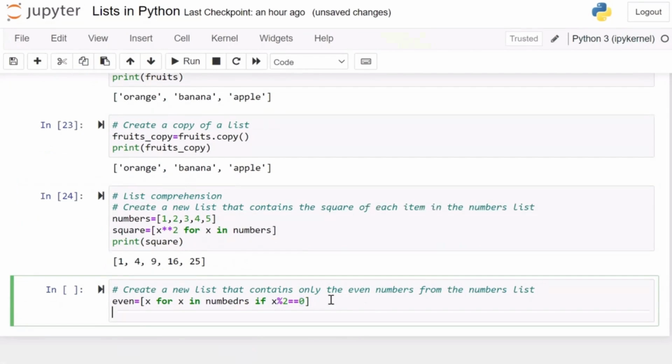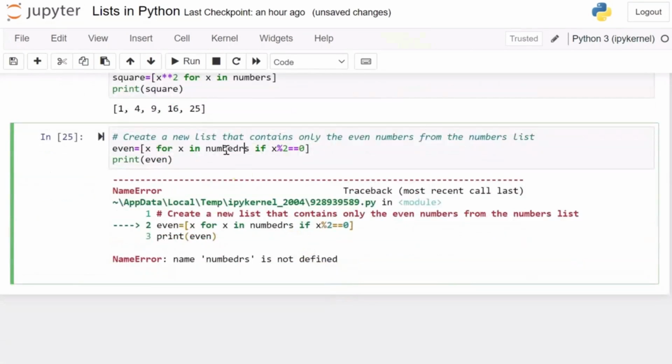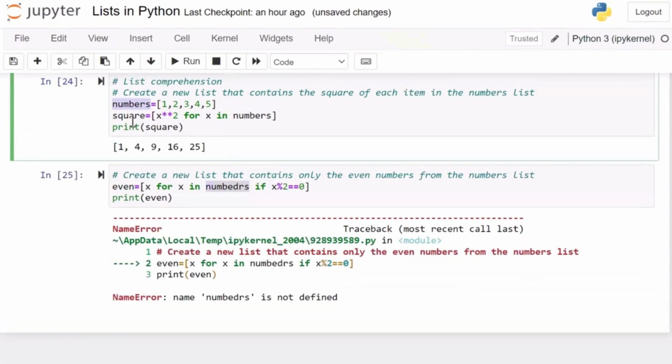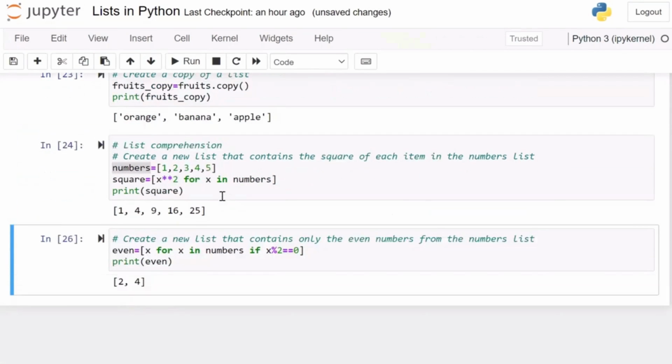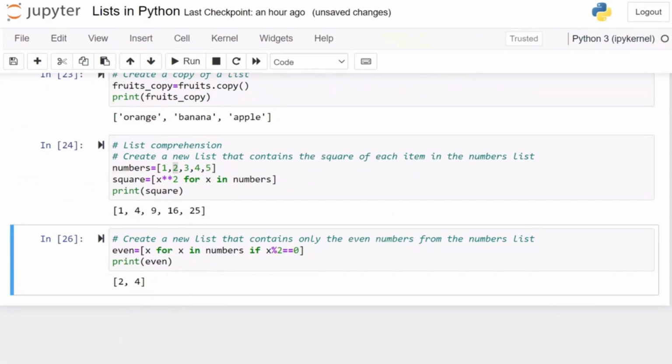So I can go ahead and print this out. So print even. See, this is the live demonstration, crazy things. You see how I wrote my numbers. I can't even type, man. I can say numbers, that's the actual variable name. So if I execute this again, I get 2 and 4, which is actually true because we know that our number list has only 2 even numbers. And that's basically it for list comprehension.